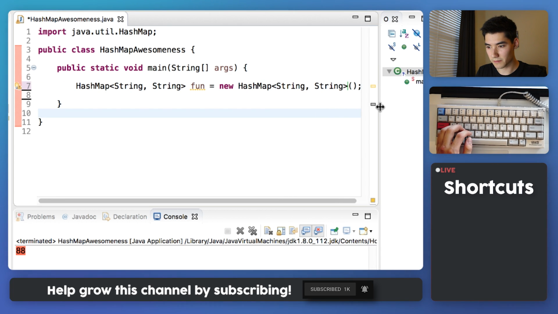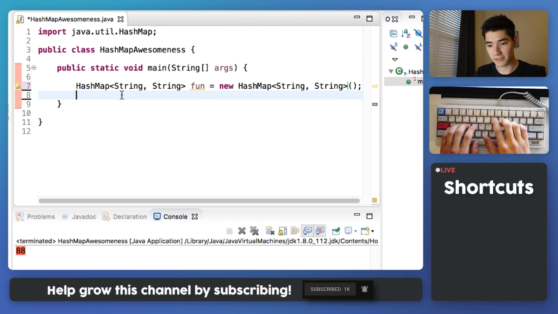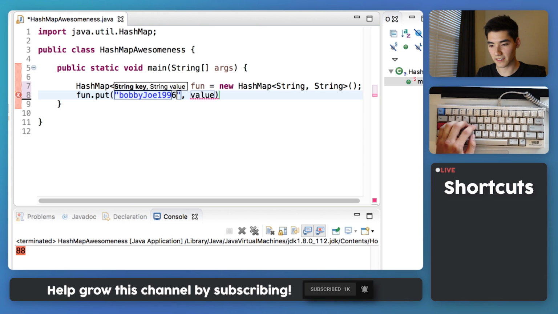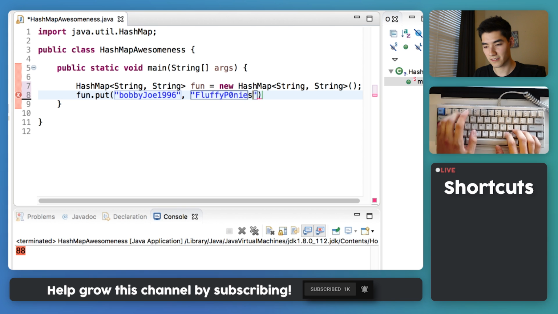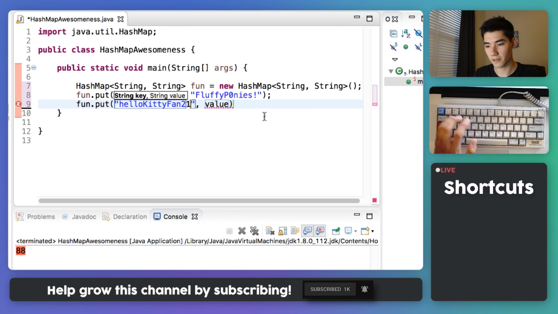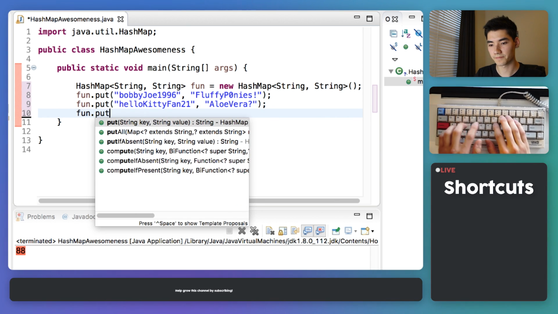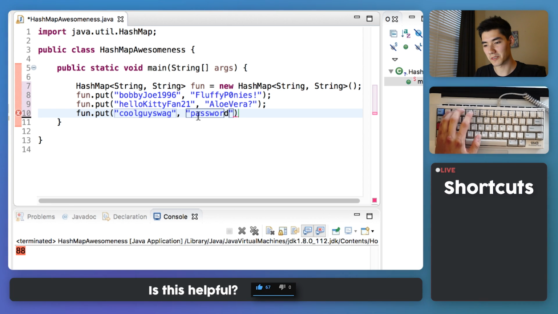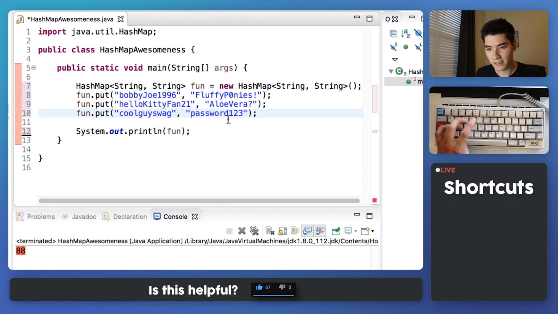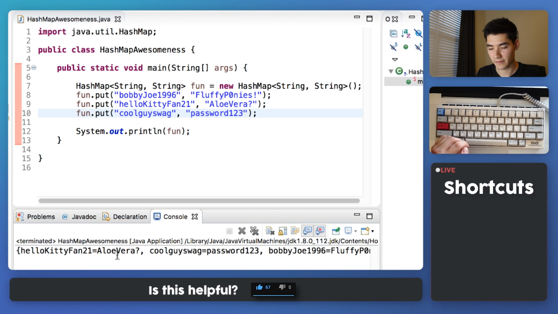I'll just make this a little wider so you can see more. To add our users and passwords is super easy. We just type the name of our hash map, a dot, and then put. We'll say our first user is BobbyJoe1996, and the password is FluffyPonies, like that. Now we'll add another user, fun.put, HelloKittyFan21, value, and put one more. And the password is like password123. And print out everything, just typing System.out.println(fun), with an E, save it, run it, and we get it just like before. Except now it's with two strings.